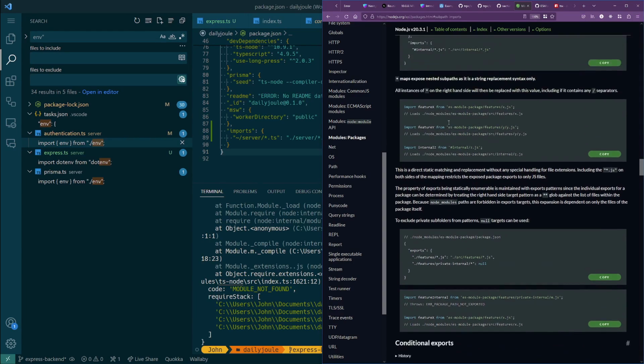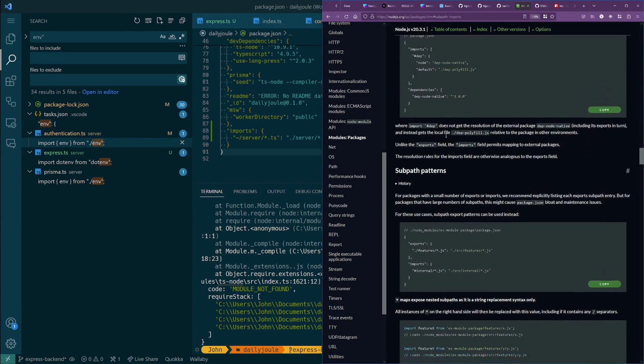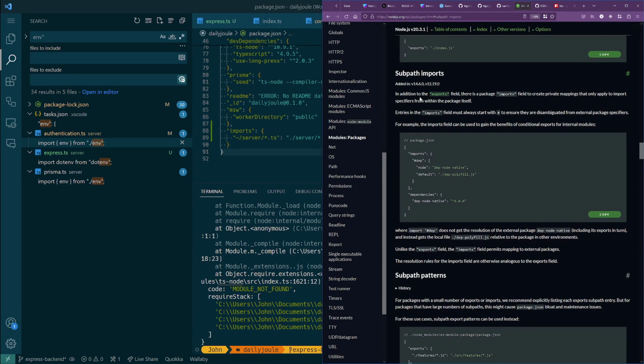How is this supposed to work? Subpath imports. In addition to the exports field, there's a package imports field to create private mappings that only apply to import specifiers from within the package itself. Imports field must always start with pound. Okay.